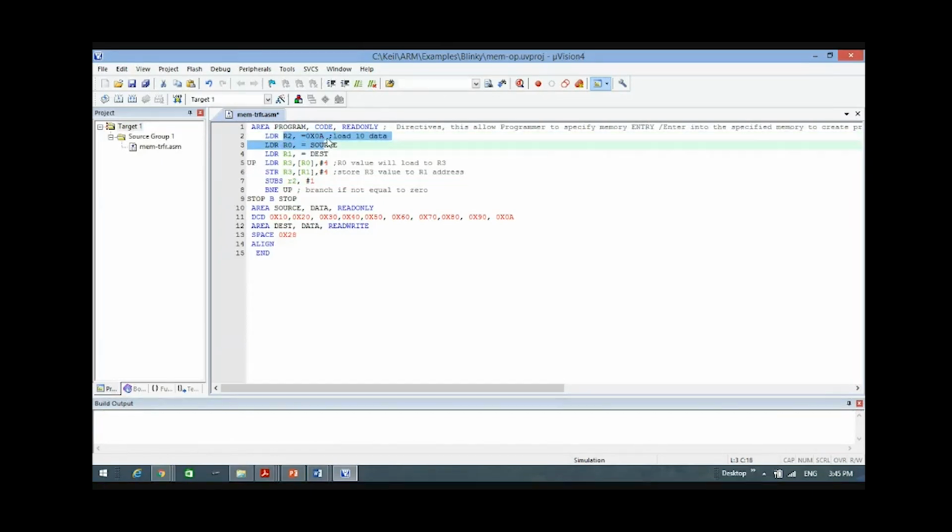So how do I decrement this counter? By using the subtract instruction, subtract R2 by 1. Subtracting 1 means you are decrementing the count value by 1 because you have already copied one element into the destination. After subtracting, check whether the decremented value has reached 0.